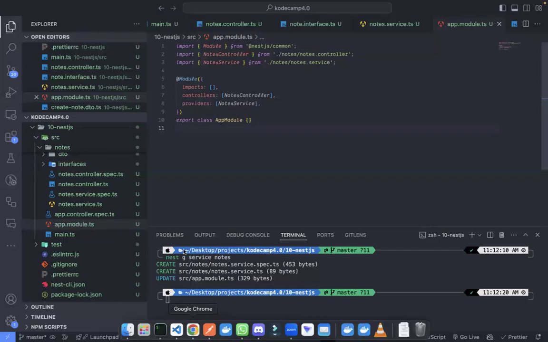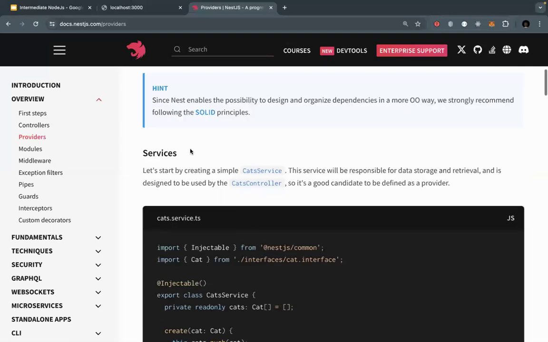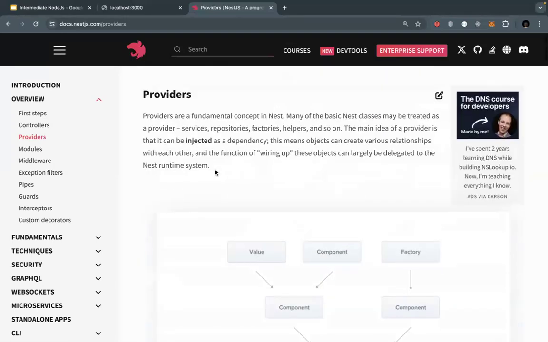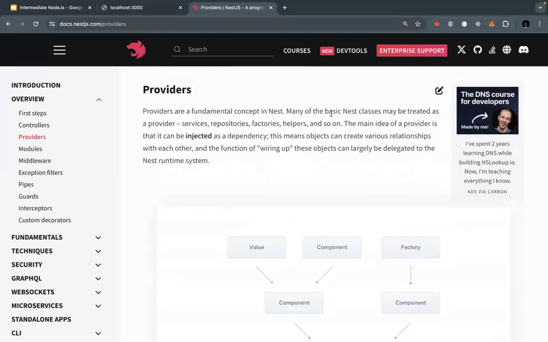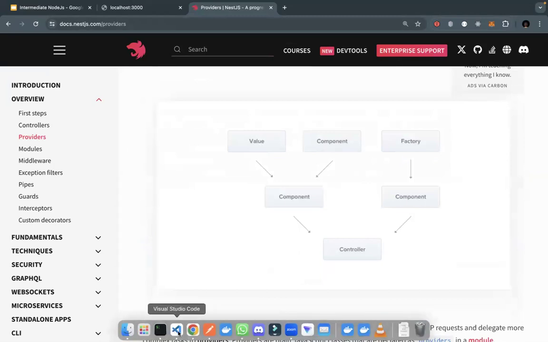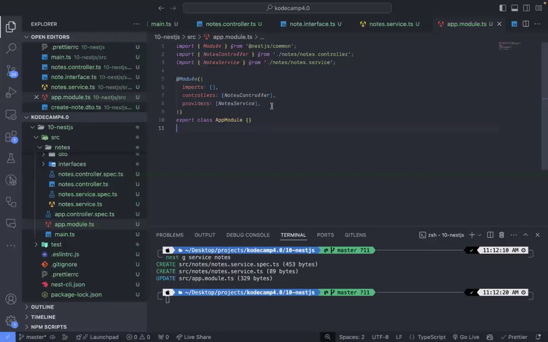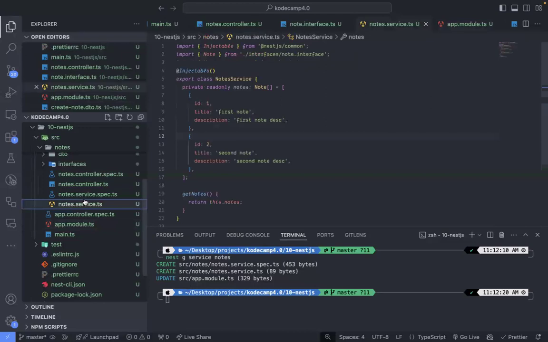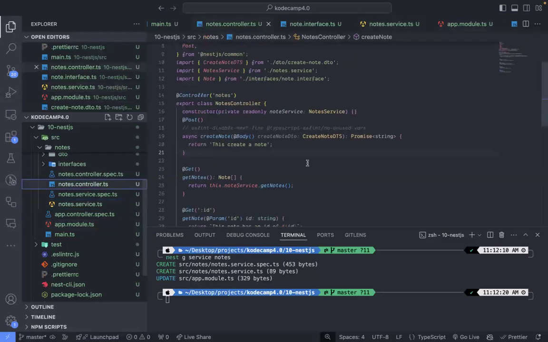And if you look at the definition of providers here, it basically says providers are fundamental concepts. The main idea of a provider is that it can be injected as a dependency. This means objects can create various relationships with each other. So this is basically a provider. The node service is a provider because it can be injected. That's the reason why we are injecting it here and then using it to get nodes.